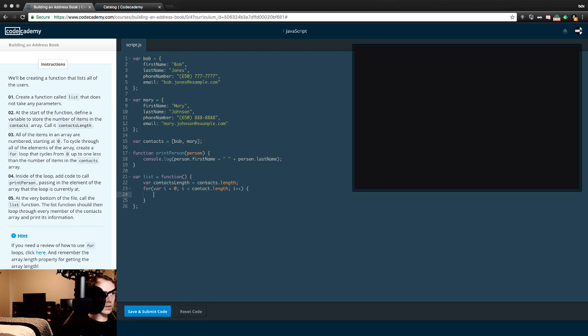Inside the loop, add a code called print person, passing in the element of the array that the loop is currently at. So print person, contacts i. Does that seem relatively right? We'll find out. Trial by fire.